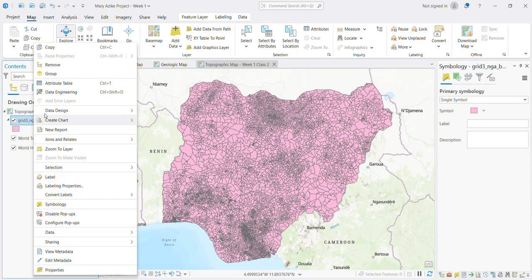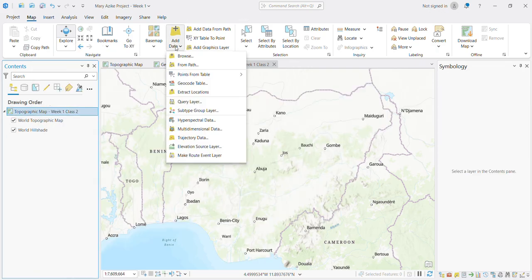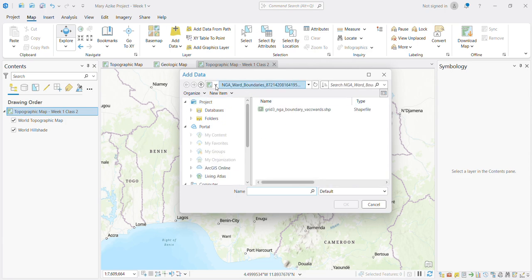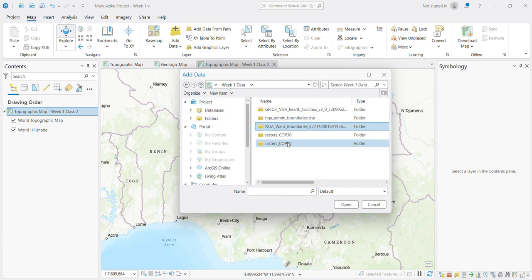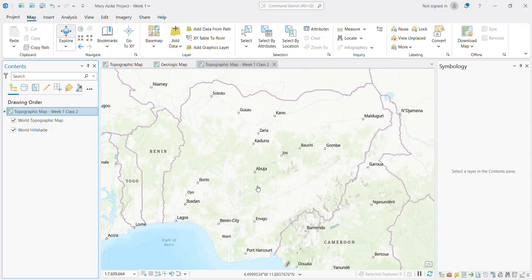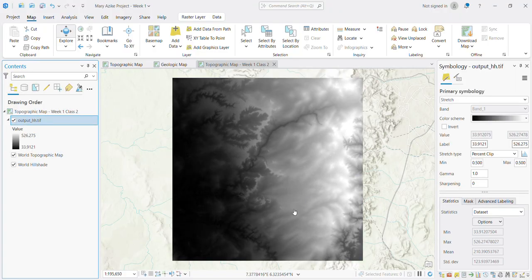Let's remove this. The next one we downloaded is rasters for 30 meters and 90 meters. Open it, let's see, open as a TIFF folder. So look at how it is. This is the DEM, the 30 meters DEM. Let's rename it to 30 meters. This is how the DEM comes, 30 meter DEM.